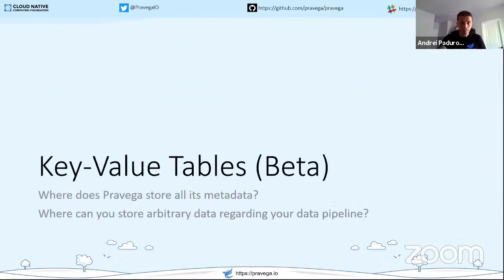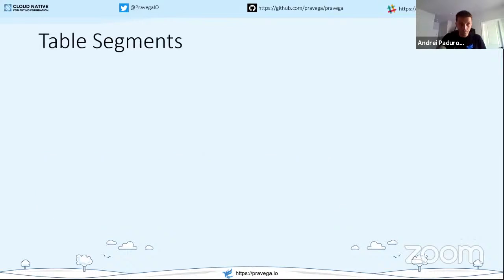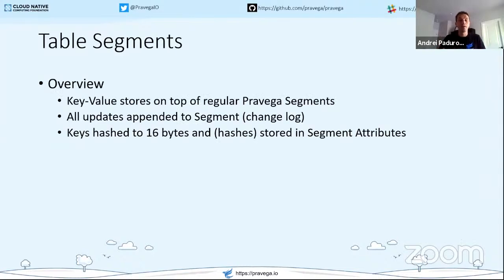Okay, last thing I want to talk about is one of the things that we are currently working on, and that's why this is marked as beta. So besides streams, we want to offer another complement, another primitive to users to store arbitrary data and be able to retrieve it right away. And we call this key value tables. What you may not know is that this is also how we store all of the data that we have internally. At the very base of key value tables, we have something called table segments. Table segments are pretty much a layer on top of the same type of segments that we use for streams, with additional data structures to organize the data. So they are key value stores on top of regular Pravega segments.